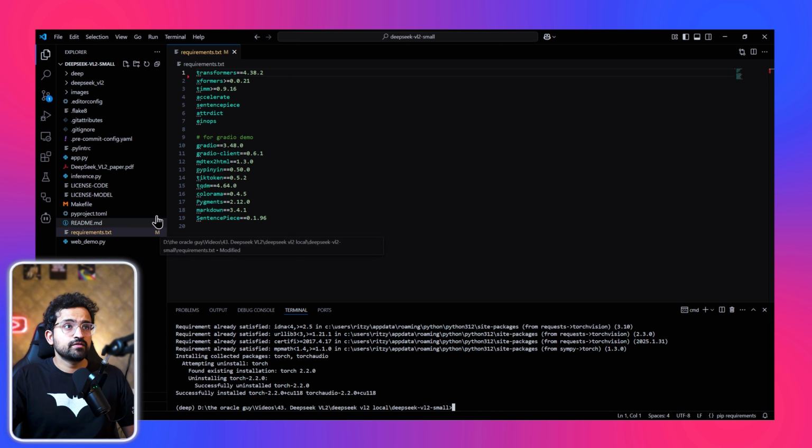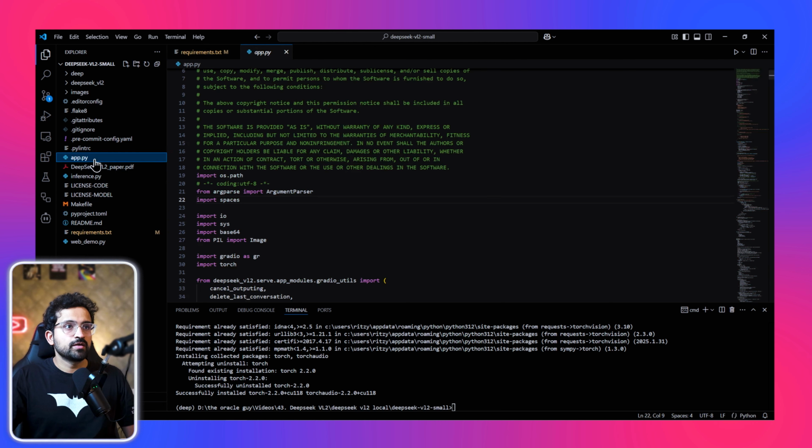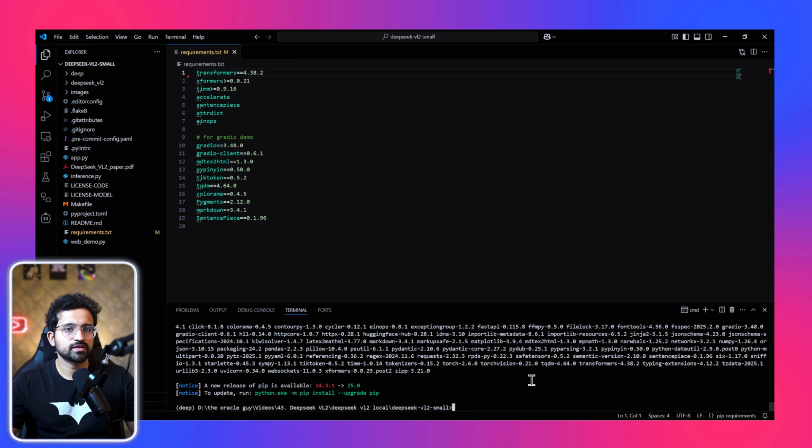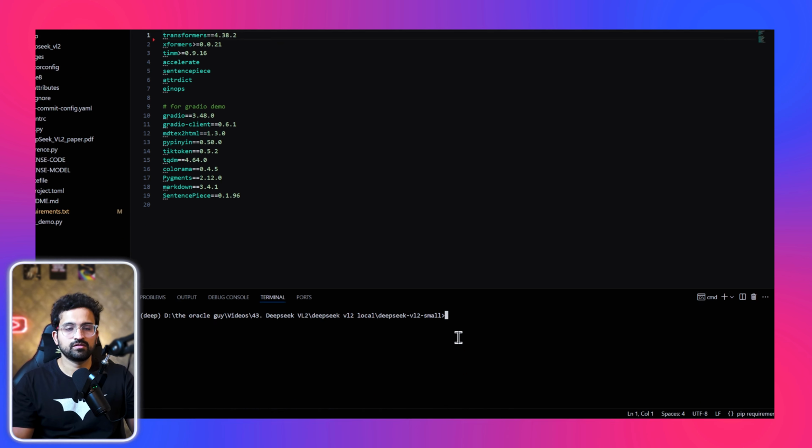One more thing that we need to do is make a change in our app.py. You can see here it is DeepSeek VL2 small. We'll change it from small to tiny. So let's change it and save it. Now our packages are successfully installed. Let's try running our app.py.